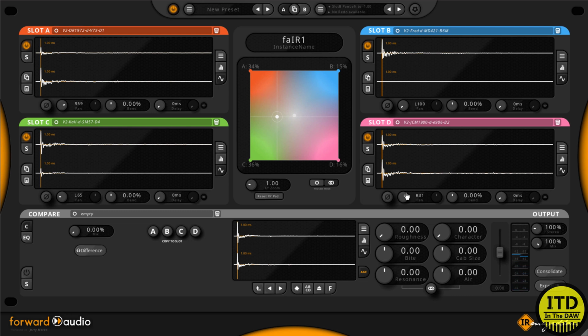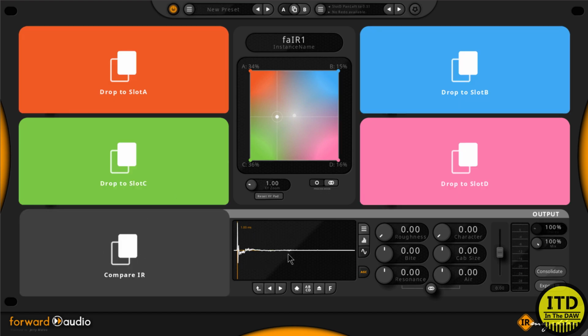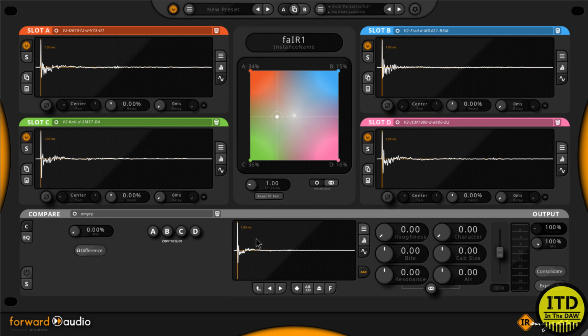I mean, it doesn't really sound much better because these are all mono, but we can do that. Another thing is you can actually drag these around and put them into the compare IR section. I'm not going to really do that right now because I didn't really read the manual, so we're not even going to try and pretend we know how to do that, but it is a cool option to have.